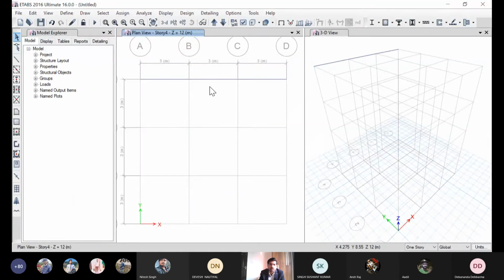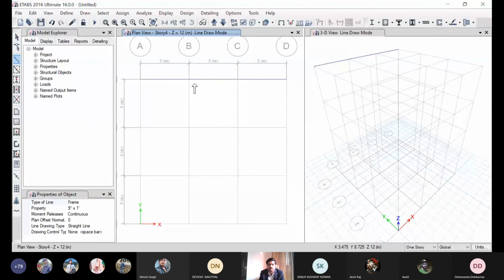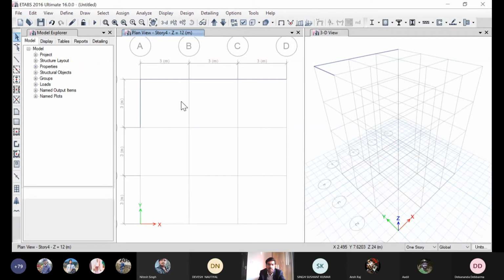Now let us see a shortcut. This is the shortcut panel, and this is the shortcut. There are two options: first is draw and another is quick draw. Let us see what draw was doing. First click on the first point, click on the second point, and your beam is done. Press escape to come out.